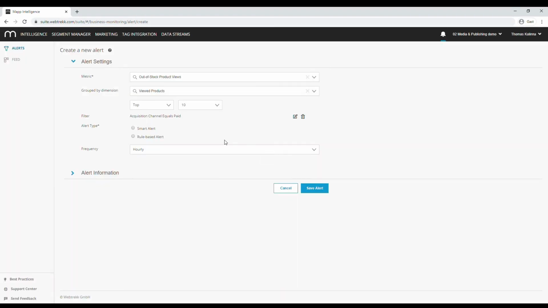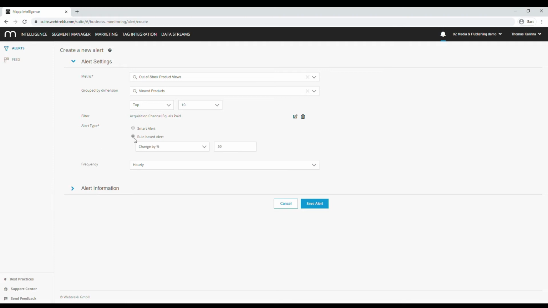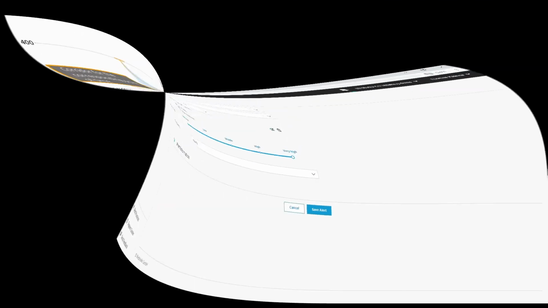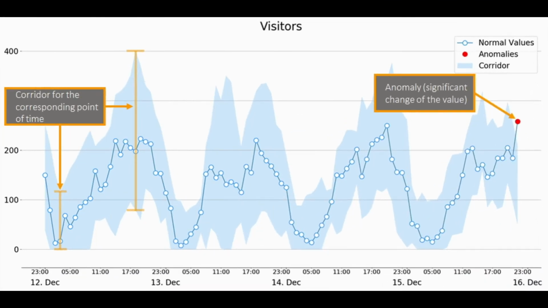Traditional alerts monitor thresholds, percentile, or absolute changes. Smart Alerts is different. It produces an acceptable threshold corridor from values that were tracked in the past. All data that lies outside of this corridor is considered a significant change. It will do all of this while also taking into account seasonality, for example, weekday or month.